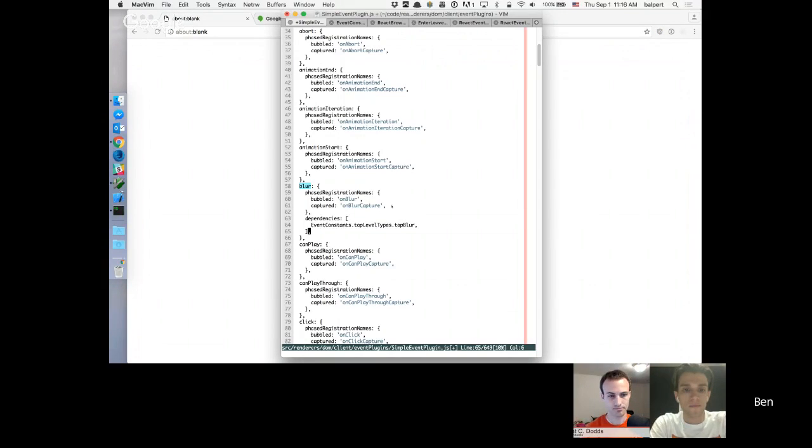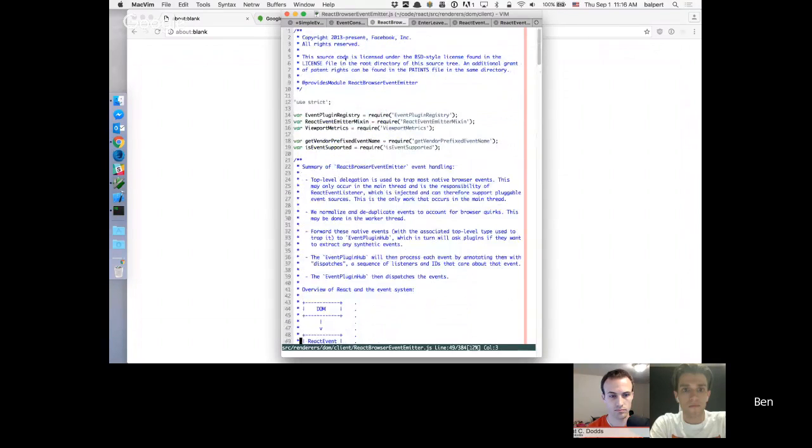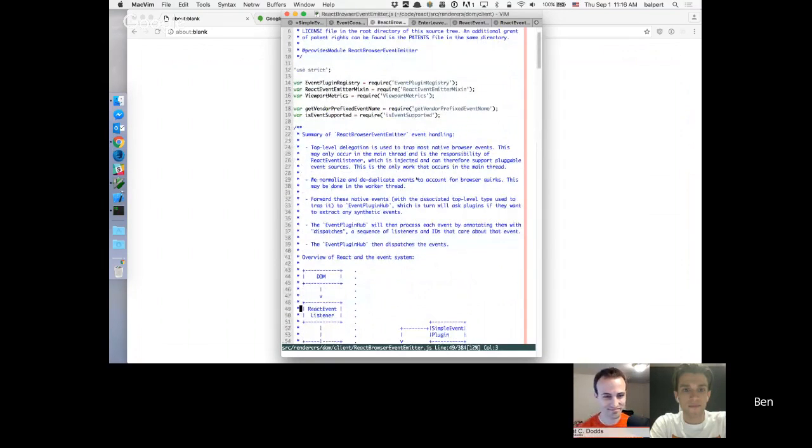And so the React event system will then look up the dependencies for the event type, and now needs to actually do something. So it knows I need to add the top blur listener, and the code for that is actually in, I believe, this file called React browser event emitter. And so what this does is it handles listening to the top level event types. And so you can tell it, I want to listen to the top blur event, and then it will actually go and call add event listener on the window object in the browser.